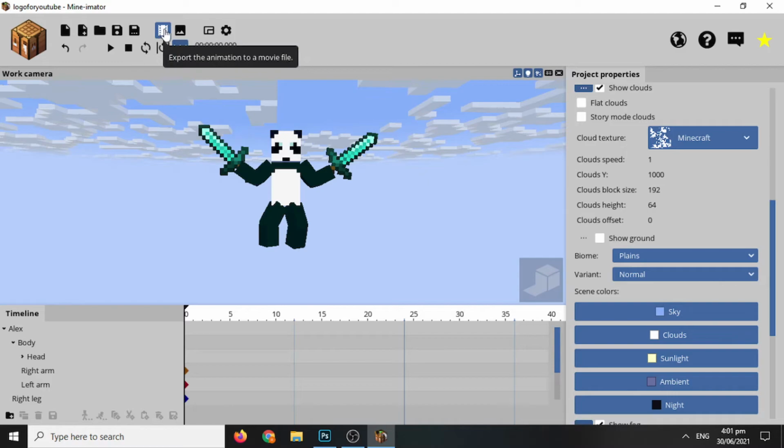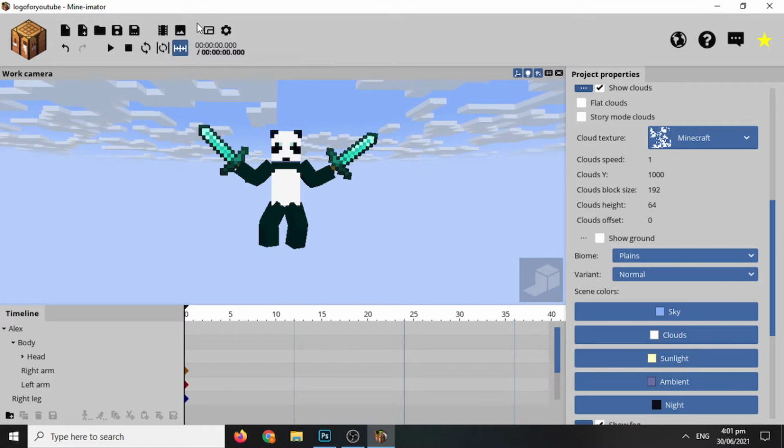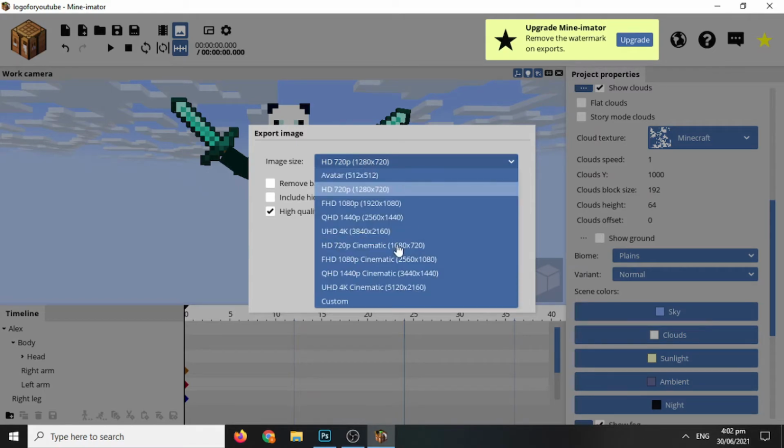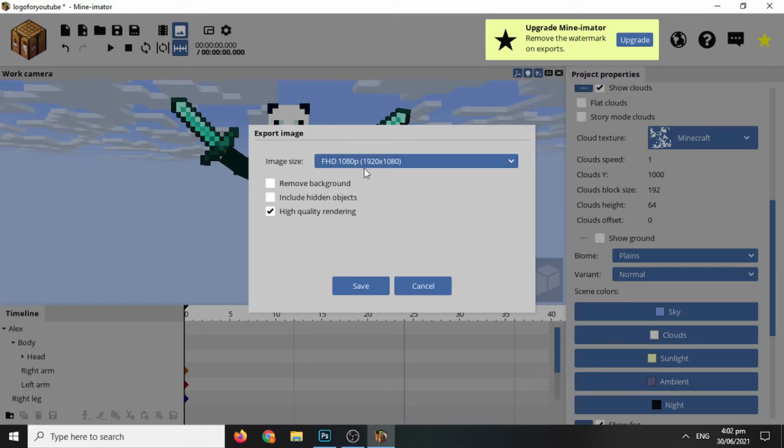So this is for saving videos, a movie file. This is for saving an image file. So now click this thing and change your resolution. For me, I'm gonna make it FHD, or full high definition, whatever.